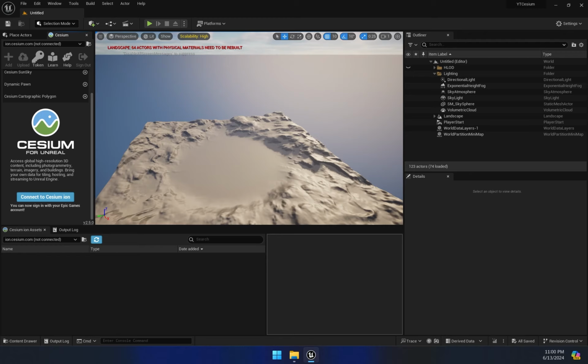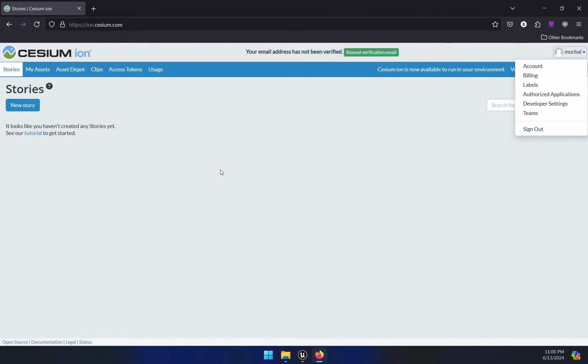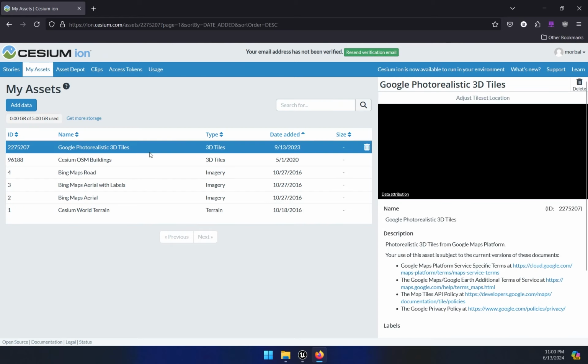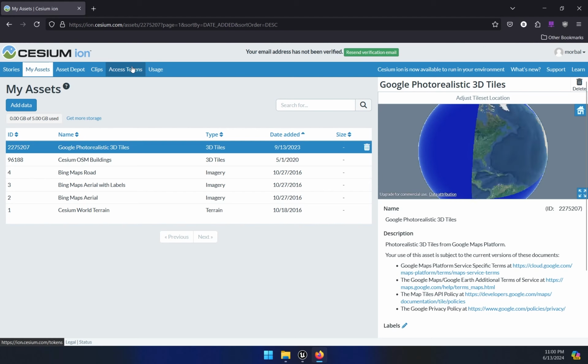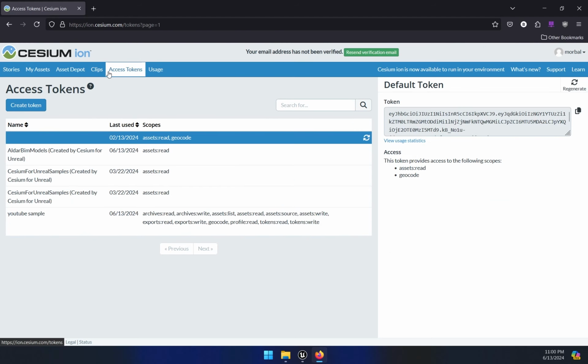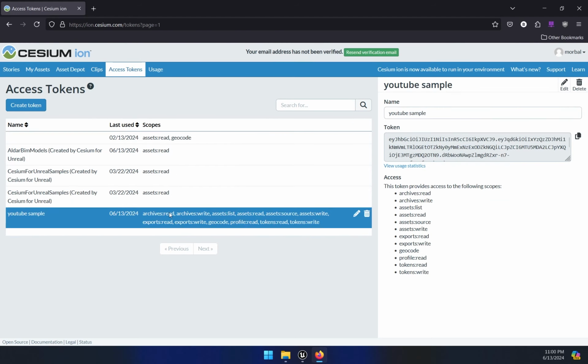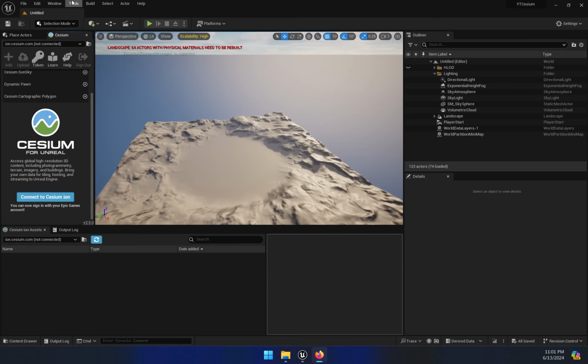Once you press this, it will take you to the Cesium website, which I have already opened here. So this is my own account, I have it ready. And what I do is that I will go to my access tokens and I will create a new access token, or I can have the default token ready. So this is a YouTube sample access token which I have temporarily created for this video. Okay, back to this part.